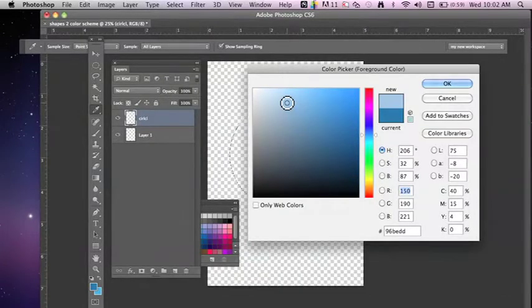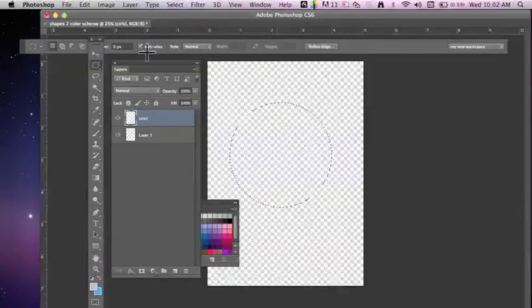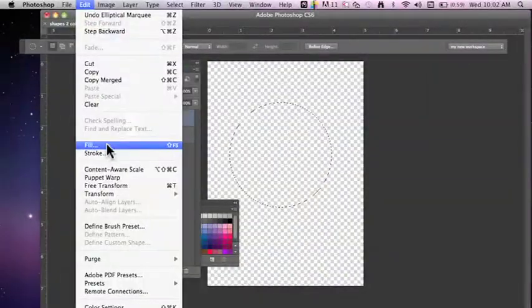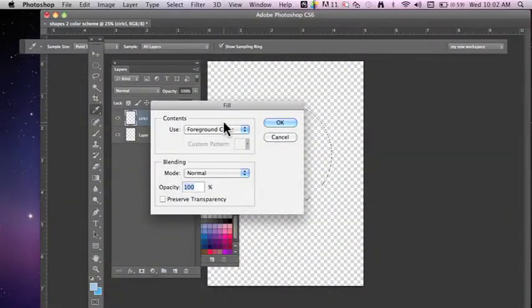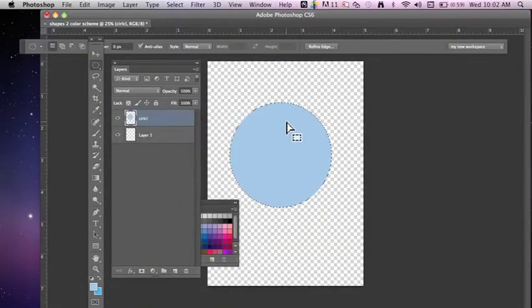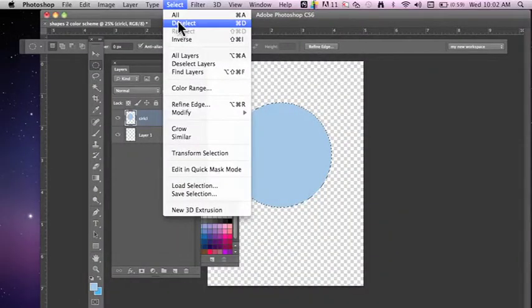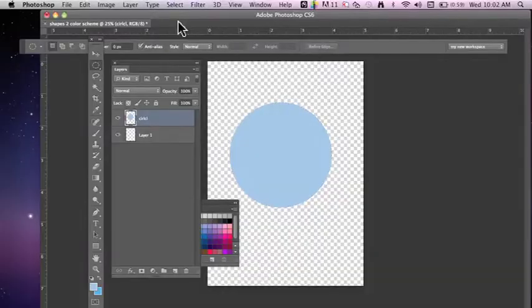So I'm going to use my first color. I'm going to choose blue, and I'm going to go ahead up to Edit and Fill, just like we did in the other movie. I'm going to use foreground color and click OK. I'm going to deselect this. Remember, there's 2 ways to do that, 3 ways. I'm going to go ahead up here to deselect under the Select menu, and I'm going to click and turn those little marching ants off.